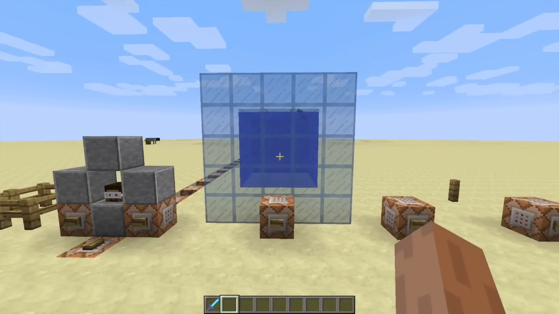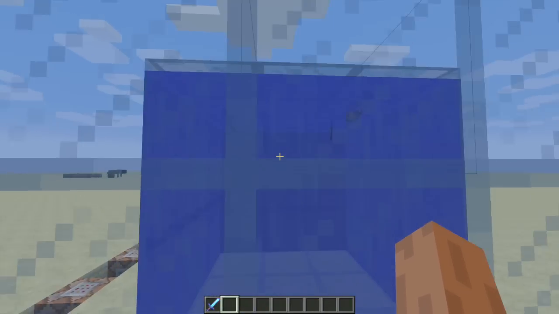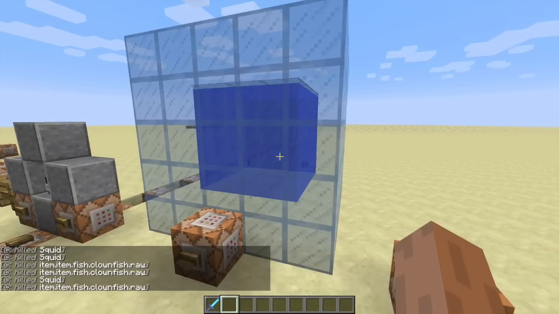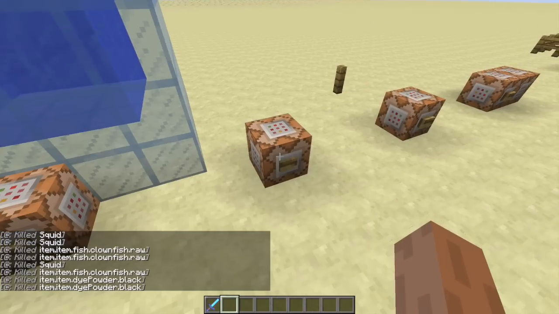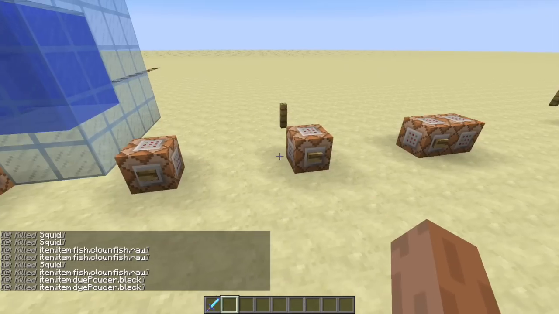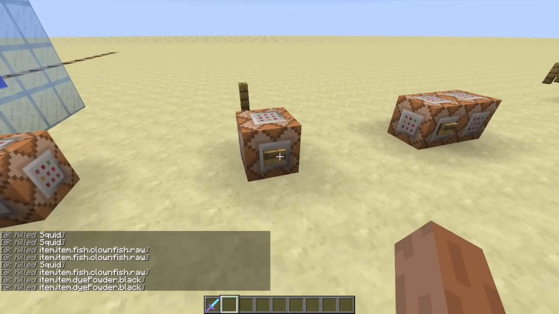Yeah, so that is how this works. Yeah, pretty cool, I think. Then we can kill those again. There we go. Okay, so now to something else.